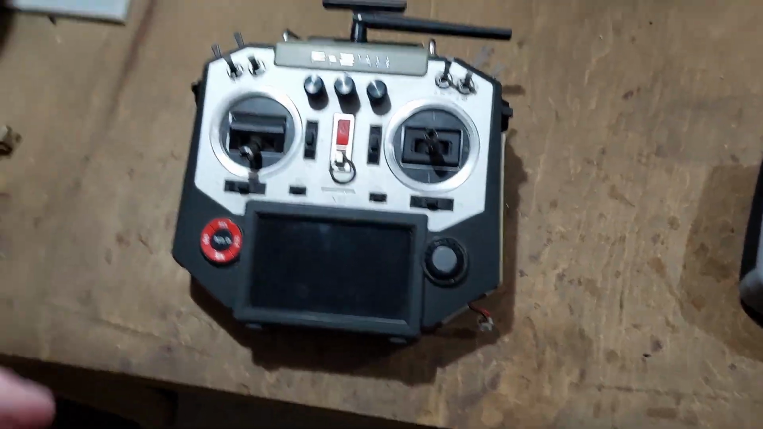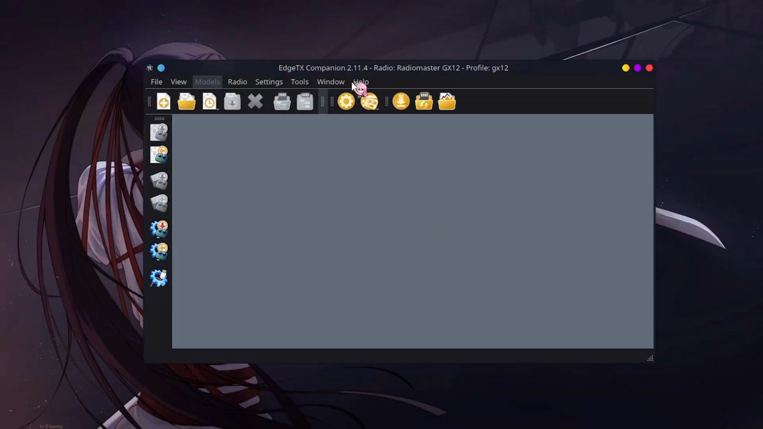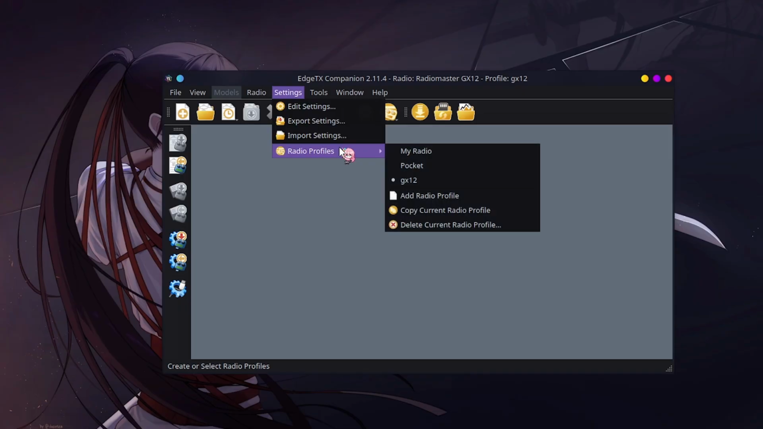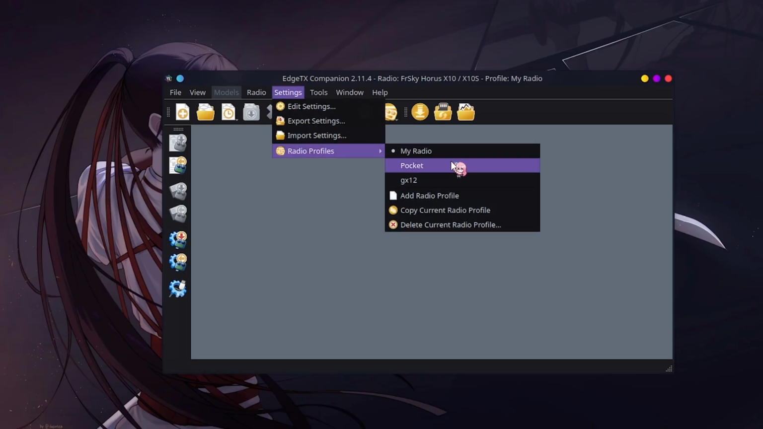I'm going to switch to the computer, and then you'll see. First things first, you open EdgeTX Companion. Well, you have to download it. You can get it from the EdgeTX website. I'll probably put a link to it, maybe. Then, over here, radio profiles. So you want one radio profile for your new radio and one for your old radio. This one that says my radio is my Horus.